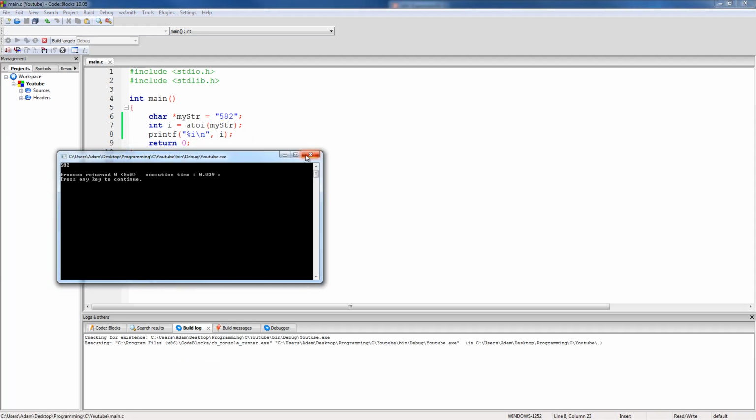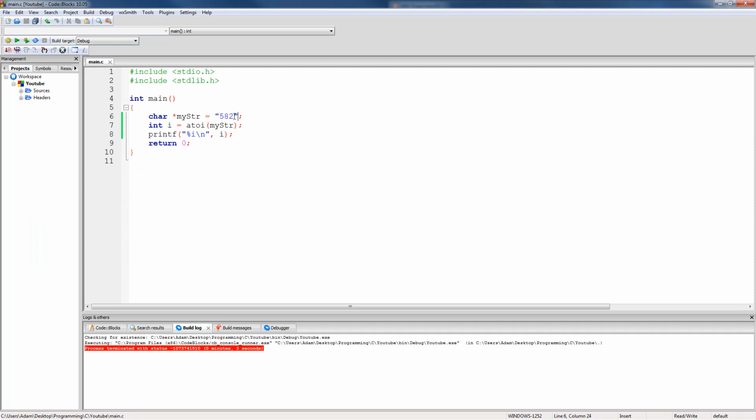And yep, we do. But let's say that after the number inside of our string we had some other junk, like "582 is my favorite number". Let's run this again and see what happens. And we get the exact same output. So basically what this atoi function does is it starts wherever this points to. This character pointer just points to the beginning of our string, and it starts here and reads number characters until it hits something that isn't a number character. In this case, it's just going to be a space, so it stops reading and takes those numbers that it's read in and returns them as an integer.